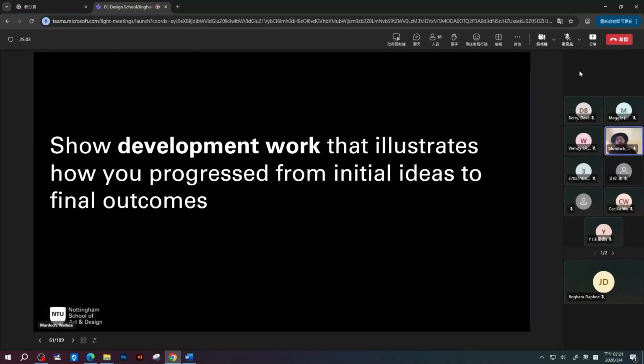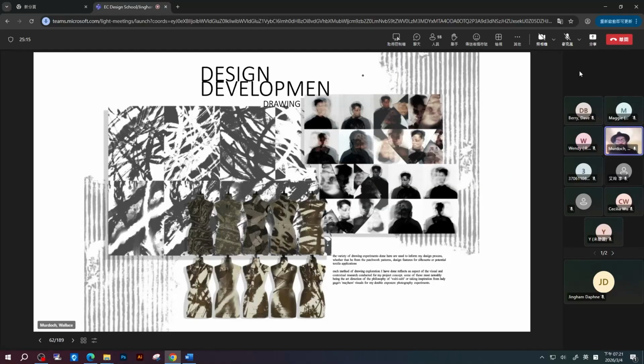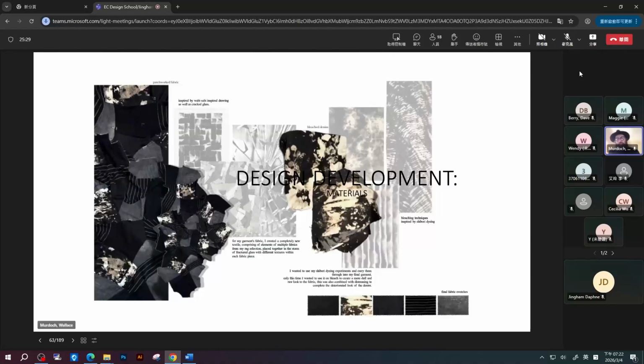It's also important in the portfolio to show your development work that illustrates how you've progressed from those initial concepts that we looked at to the final outcome. Again, this is the same student. In this case, he's looking at the manipulation of images, and then he's projected those onto a dress stand to create manipulation of ideas.